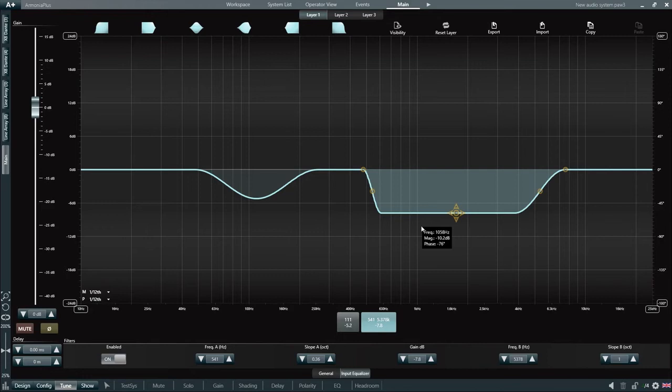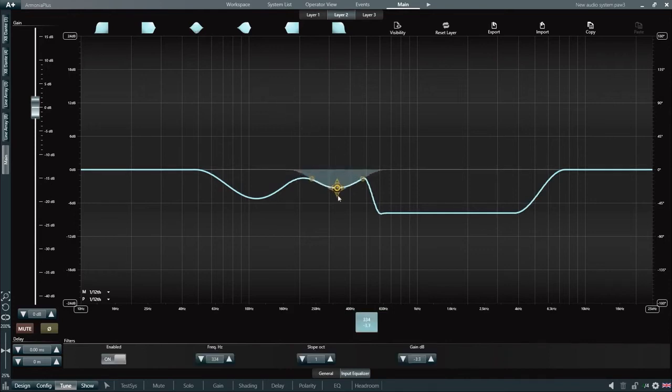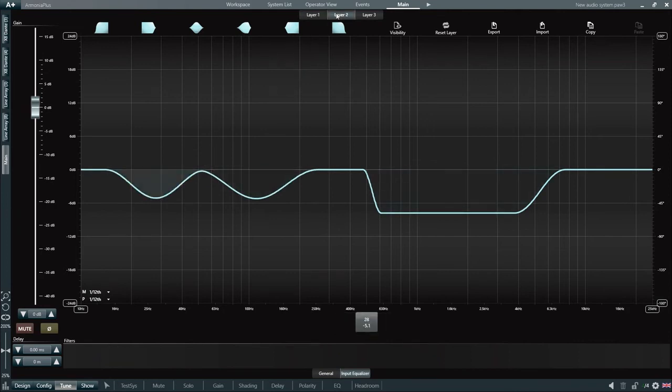ArmoníaPlus also gives us the option to work with different EQ layers. In this example, the curve we have just created has been saved under layer 1. But if we move to layer 2, we can make further adjustments to the curve by adding new filters. Each filter is assigned to a specific layer and can only be edited under that same specific layer. ArmoníaPlus allows us to work on 3 different layers and lets us add up to 32 filters per layer.